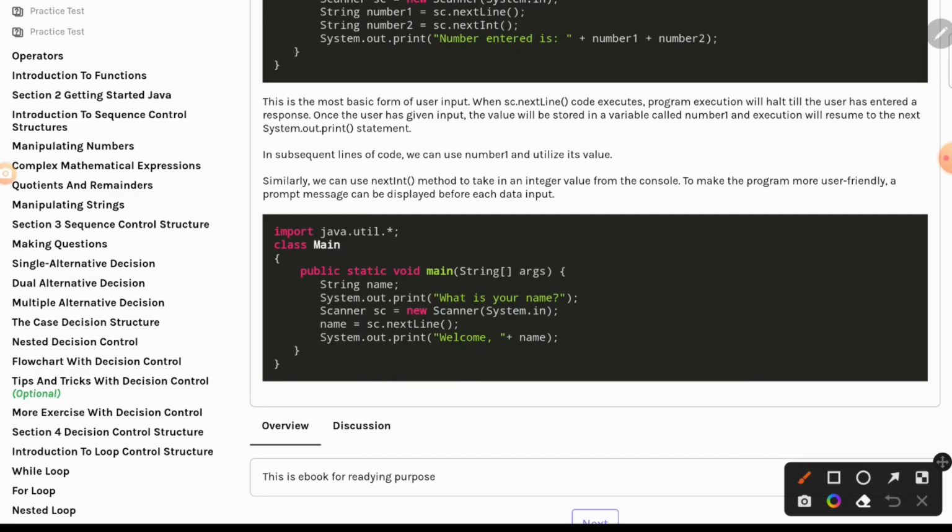So what we are going to do is declare a variable called name, because this is the variable in which I want to store the value. And I will say system.out.println, and I can show a message to the user, enter your name, so that the user is aware that they are expected to enter a name. So you say system.out.print and enter your name.